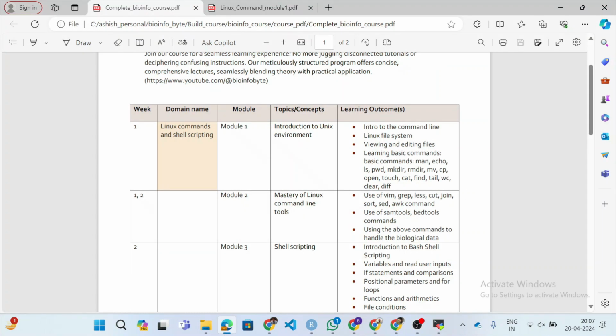So what I did is create a course structure, this one, where I have added all the domains and also some information on what things you should know. For example, in Linux, you should know the basics of the file system, how you can view and edit files, and how to use basic commands like copy, creating a directory, head, tail, clear, and diff. Then advanced commands like grep and awk, how to write shell scripts, and how to run if and else conditions. These things come in the domain of Linux and shell scripting.